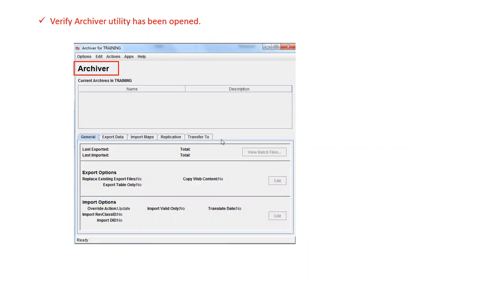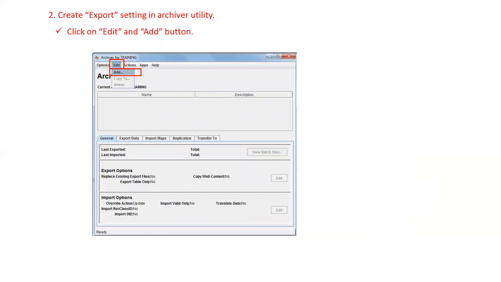Now after that, you have to export the settings. You have to export the content. In order to export the content, click on edit and click the add button. There's an add link, click on that.